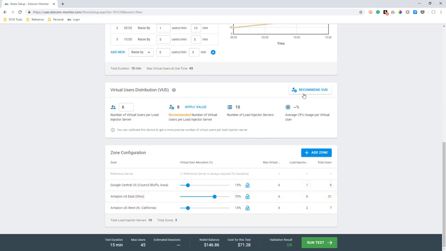Now that we have our execution scenario and zones configured, we want to ensure our virtual user load is well distributed across the load injector servers. We will do this by calibrating our script by selecting the recommended VUD button, or VUD. Calibrating the script will run the script through one of our test servers to evaluate the execution scenario we've created and give us a recommendation of how many virtual users we should have per load injector server. Doing this takes the calculation or guesswork out of determining how many resources are needed.